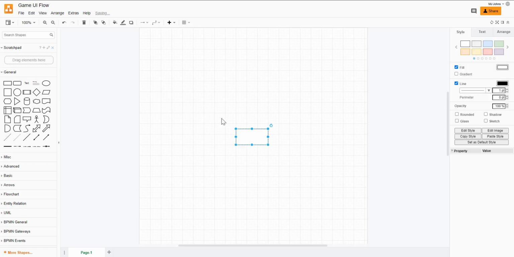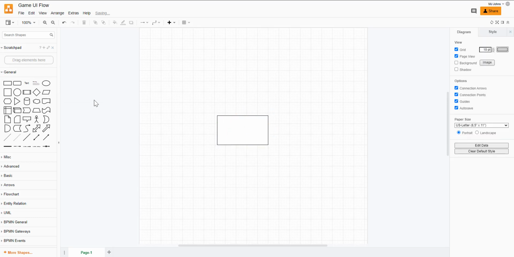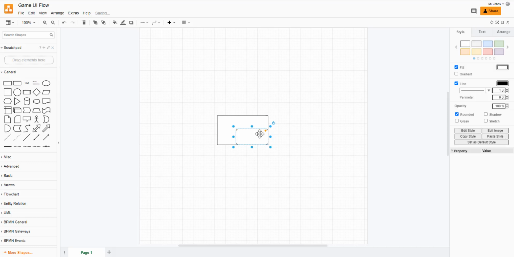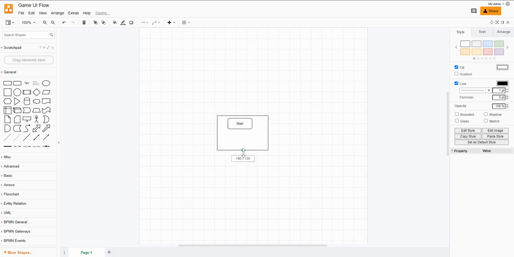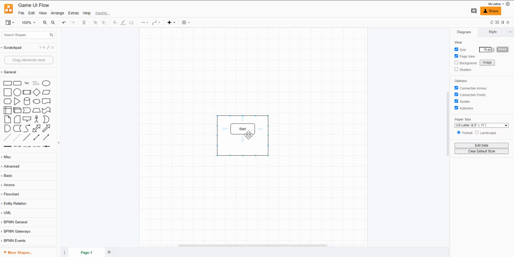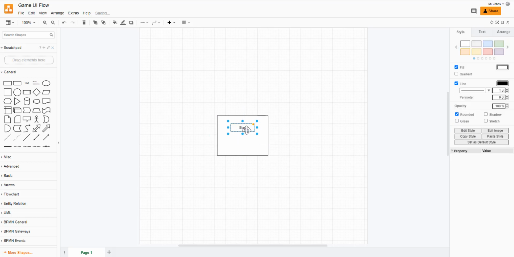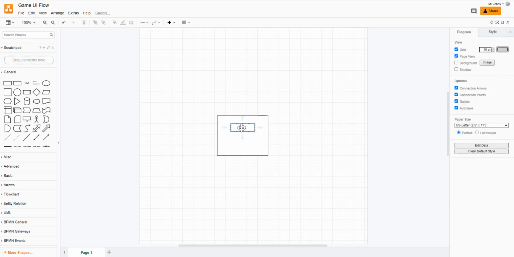Well, most games start with a start screen, and a start screen usually has a few different buttons. I'm going to use the rounded rectangle here for my buttons. And so what are some buttons we might have on our start screen? Well, most start screens have a start button, so it actually launches the game. Generally, start screens also contain a menu button for some different options.